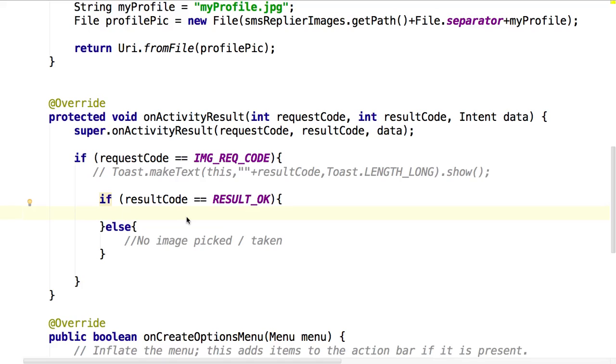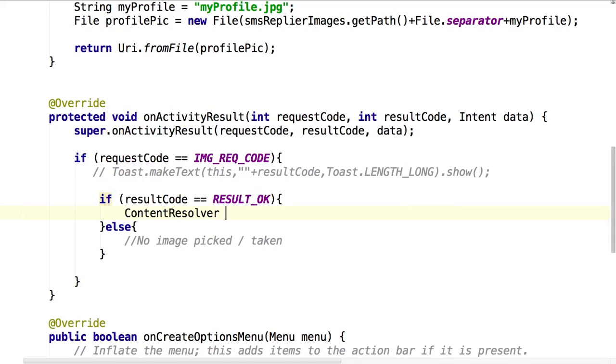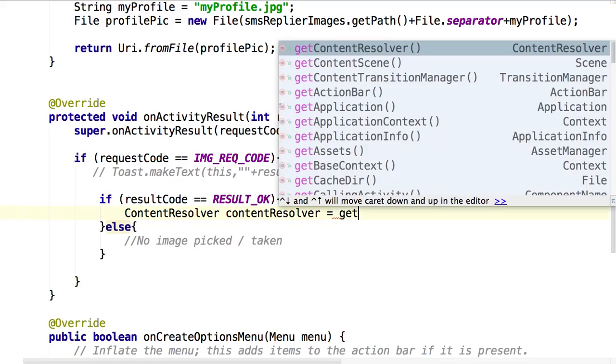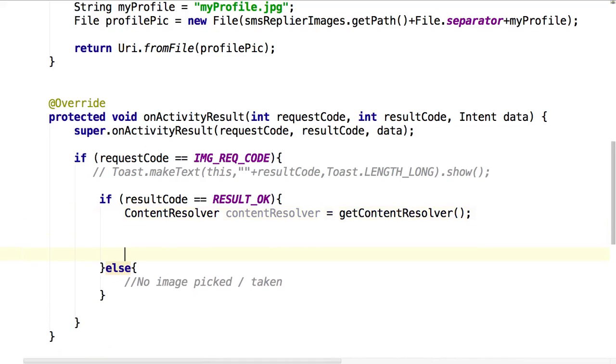Okay. First thing, there are various ways to do it. Content resolver, the global database. Get content resolver will give access to your content resolver. Get content resolver is a built-in method which is there in the activity. Now you have access to your global database. Now I need to find where exactly my image is located.